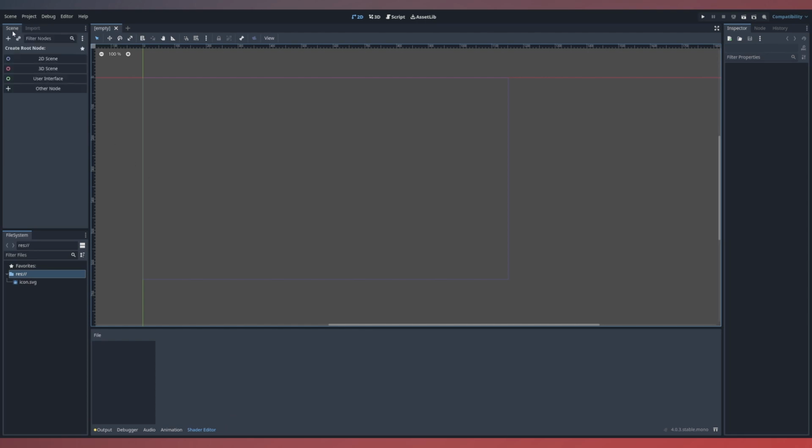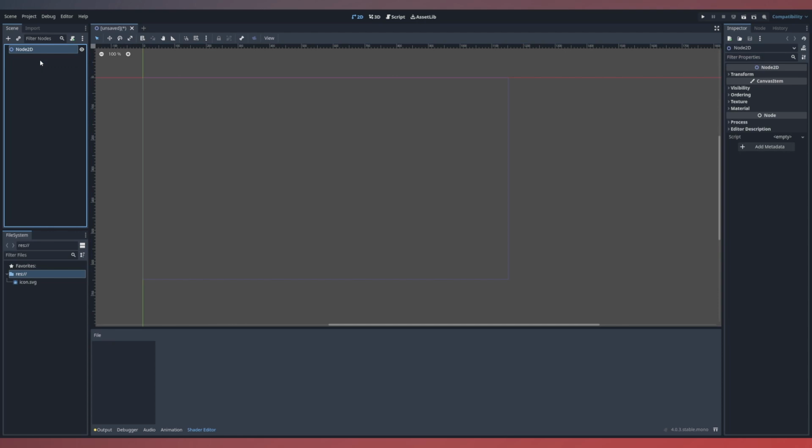To begin, we'll talk about our scene dock. This is where your scene tree exists, and any node that you're working on will be added to that scene tree. Now, if we're going to compose a basic scene, we will add a root node. In this case, we'll call it world.